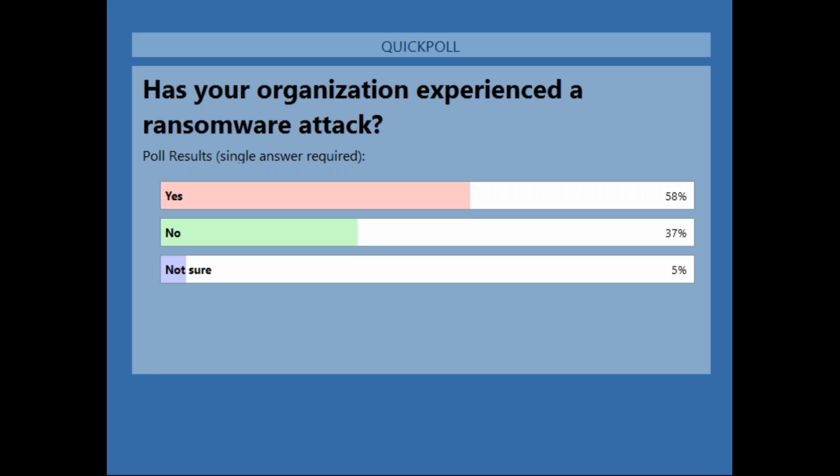All right, and it looks like 58% of organizations that are represented on the line have been attacked. 37% say no, and 5% are not sure. Okay, there they are. Yeah, not surprising. I think that's clearly the trend that I was seeing in my research. Okay, thank you very much. That's very useful information, even for a small sample. Okay, let's jump back into our slides.